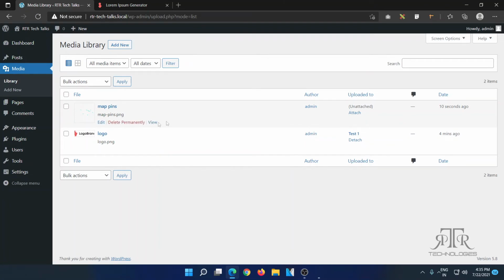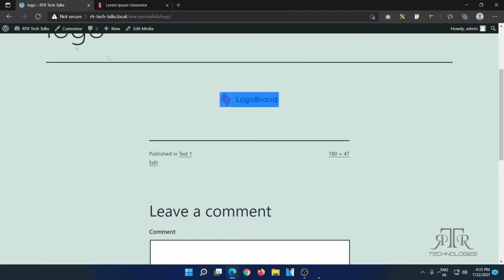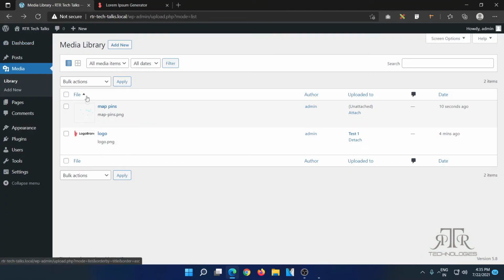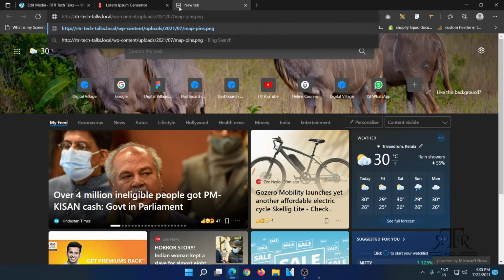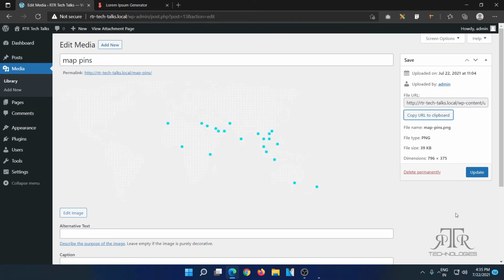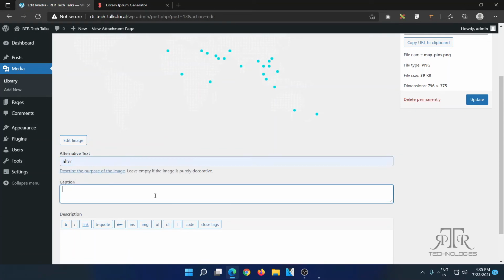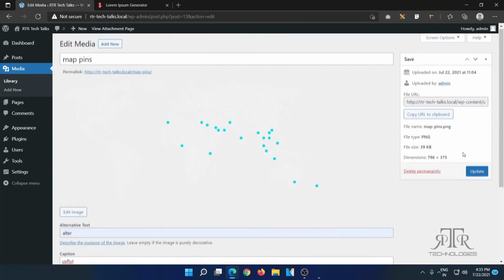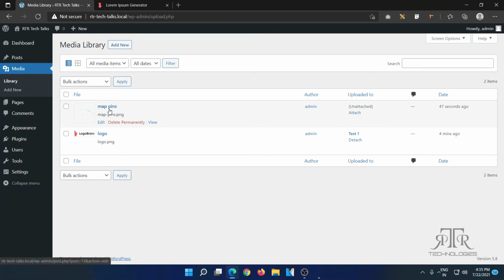To edit the info of a media, you can click edit and it will take you to a page with the media info. Here you can get the URL of the media file and copy it and use it anywhere else. You can also add alt text, captions, and even descriptions of the image. If you click view, you can see all the info populated on the front end.